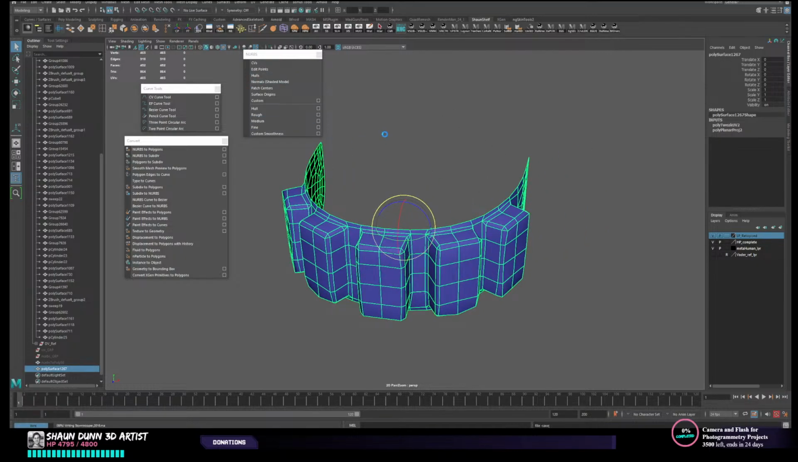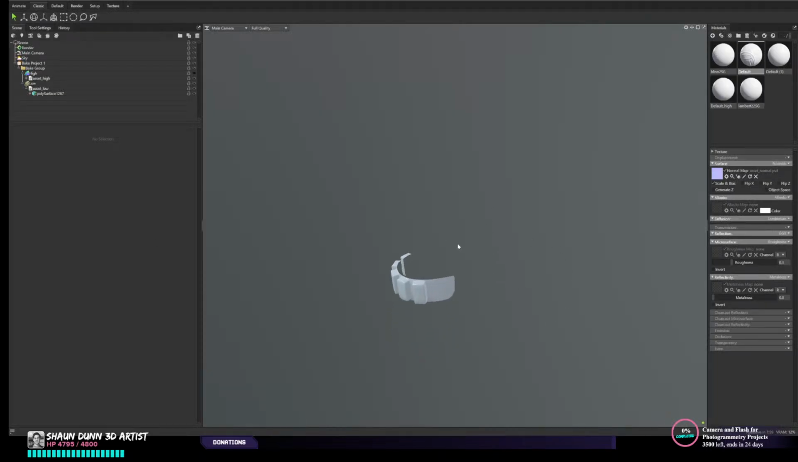I'm going to save my scene and clear history. I'm going to go to Marmoset real quick. I have to export, show last hidden. I'm just exporting the high and low. And in Marmoset it should come up now. Okay, good. There it is.